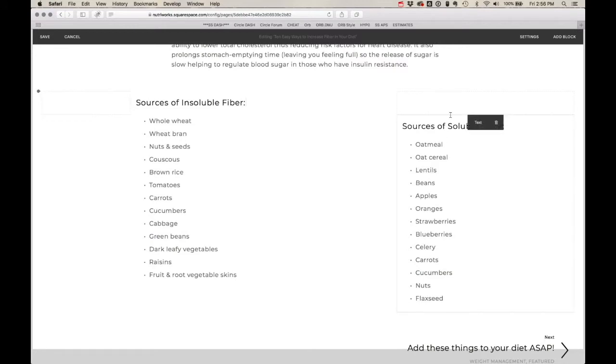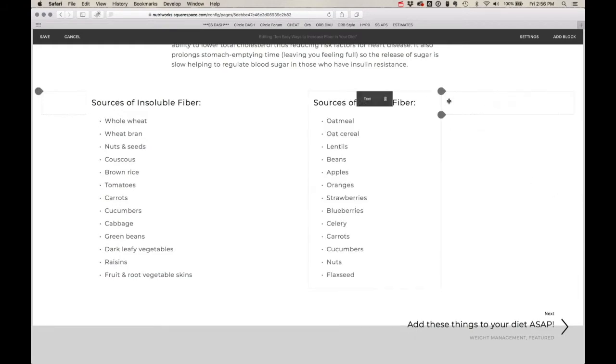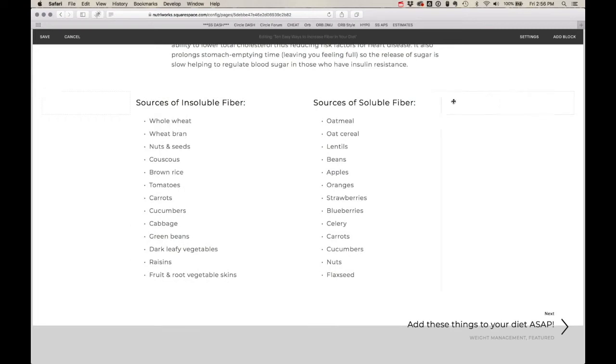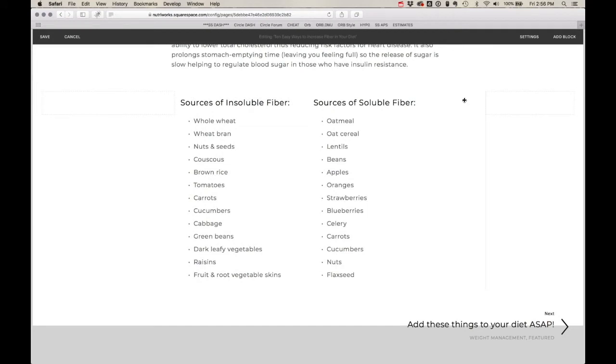Same with this one. Instead of deleting them, put them next to it. Try and get those equal size. A little bigger. Okay, so yeah, let's go with that. So that's how we get those two columns.